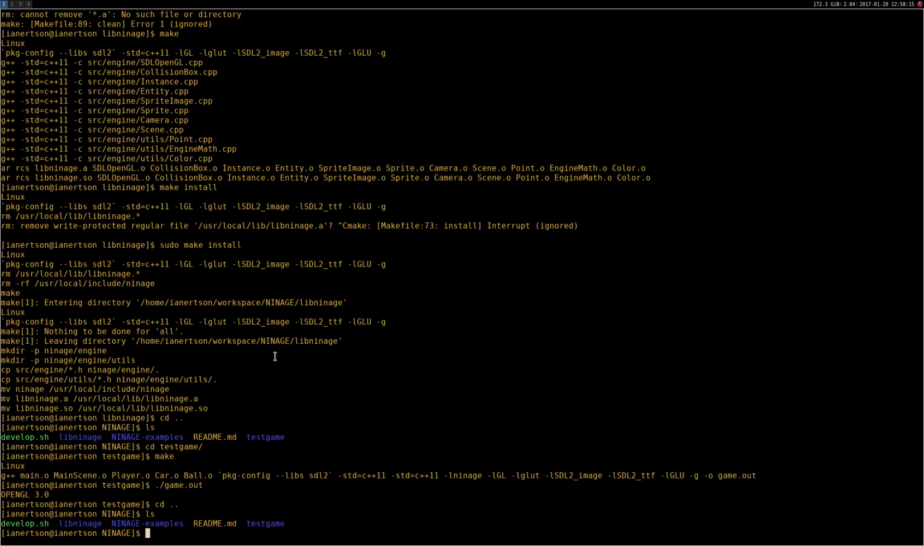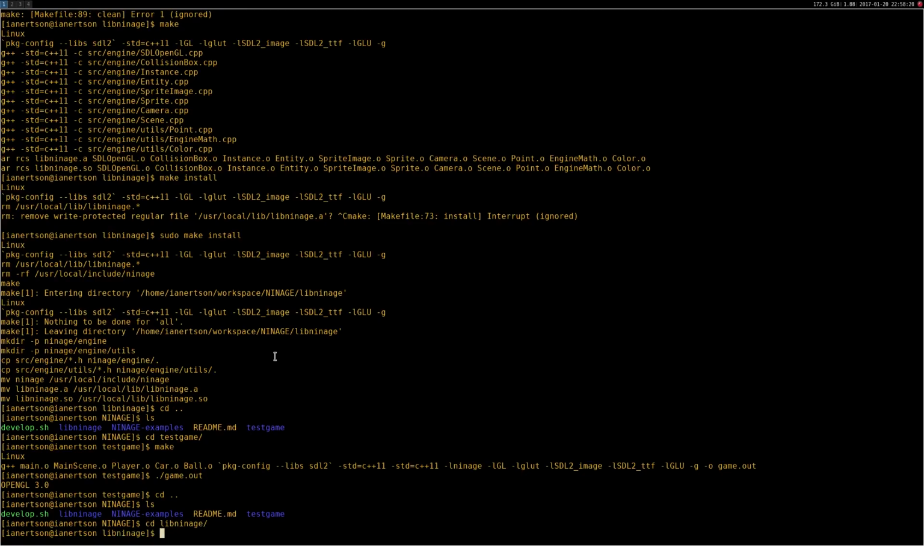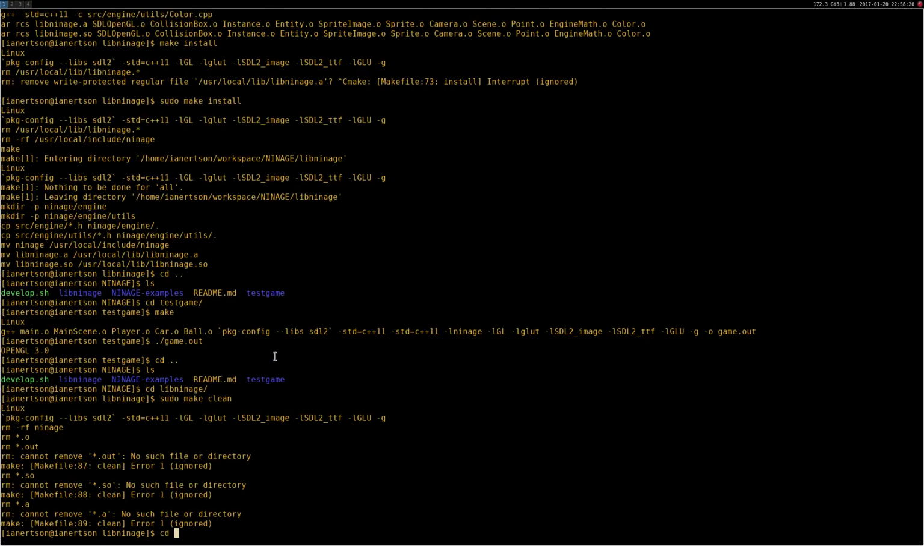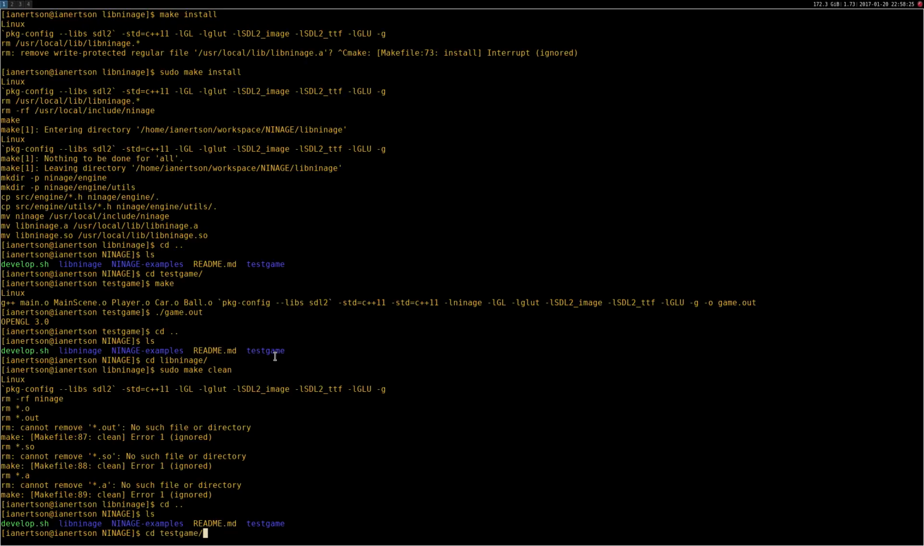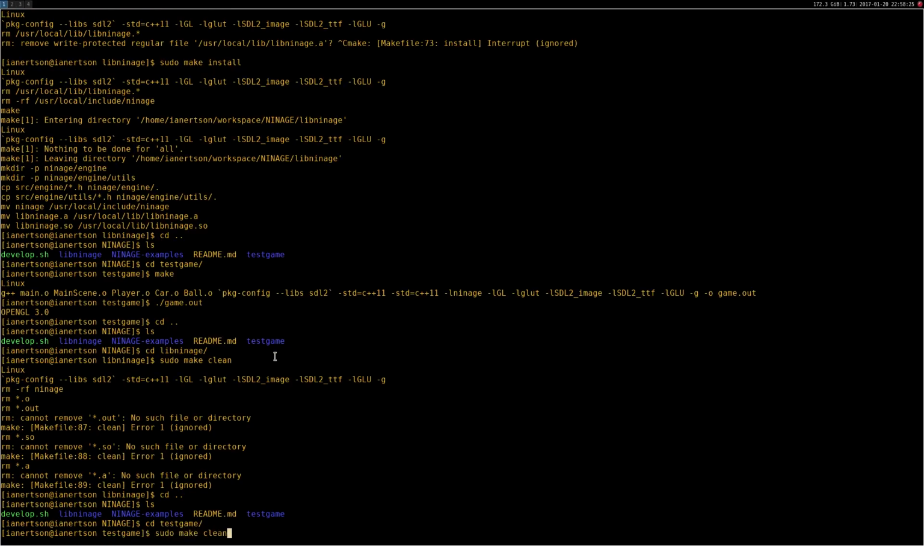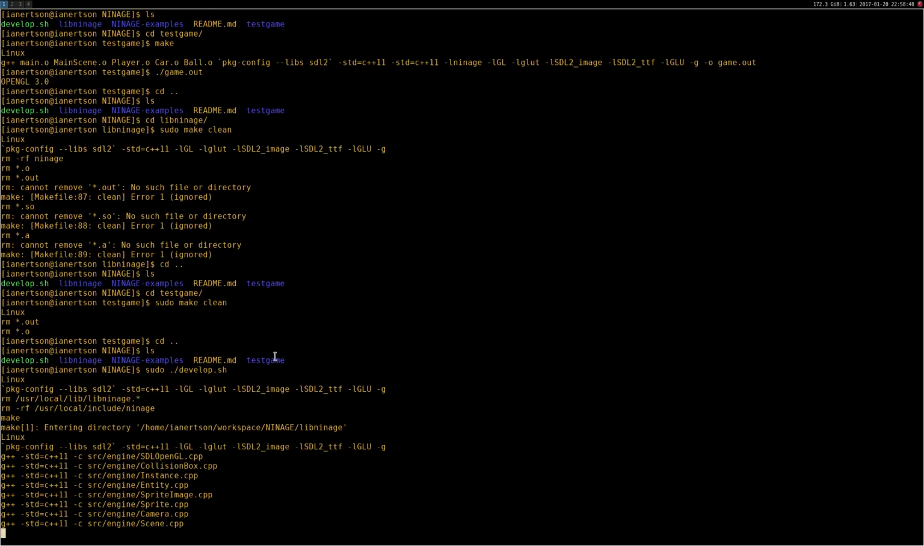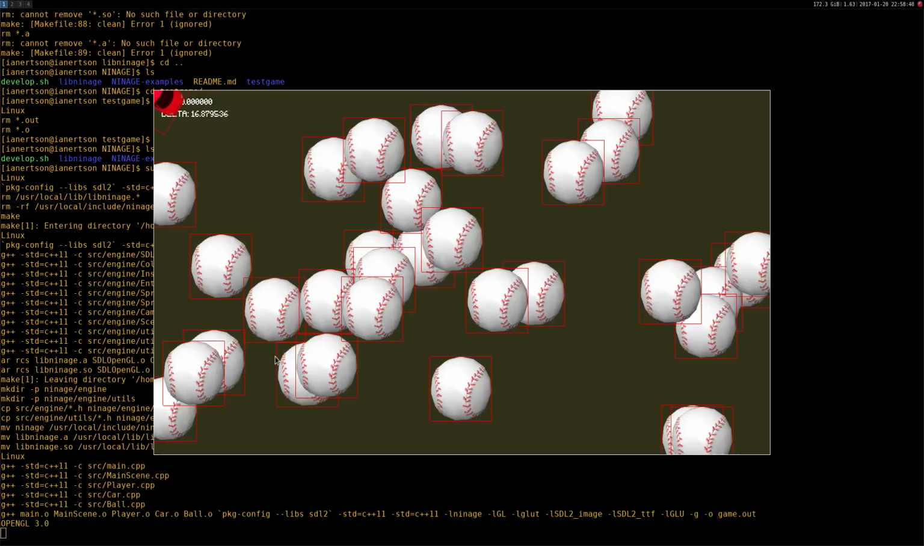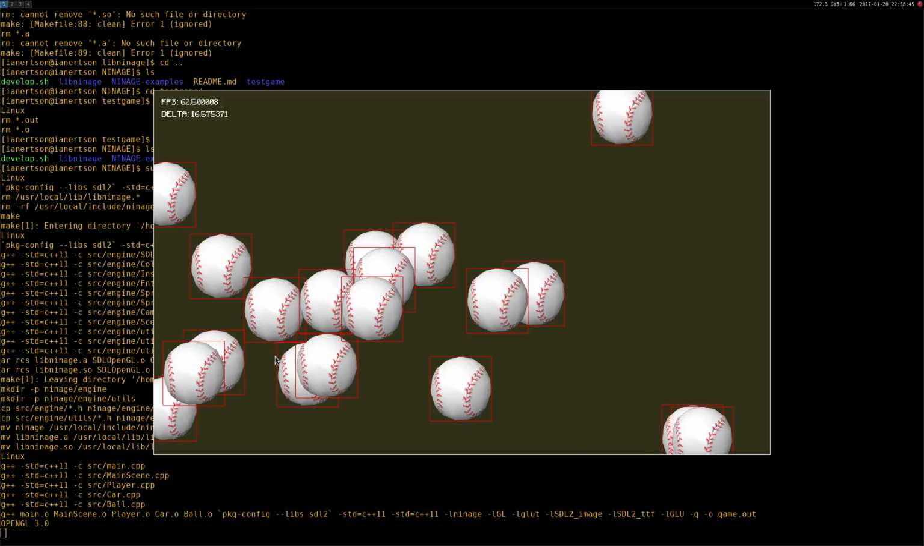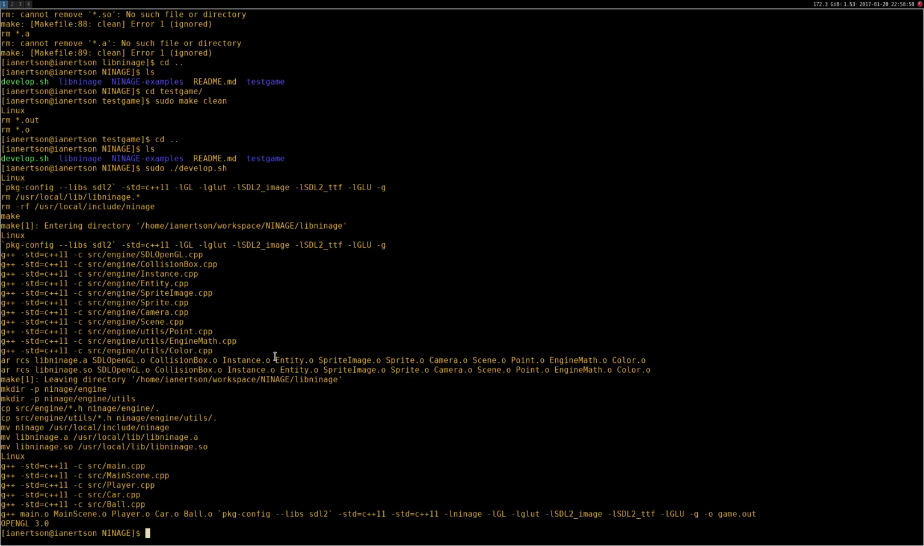So let me show you that. First, I'm just going to clean it up a little bit. And it's the same here. I need to compile it using sudo because I won't have the permissions otherwise. So I need to run the script using sudo. And there we go. It's compiling and installing everything, and then it runs the test game, which is neat.